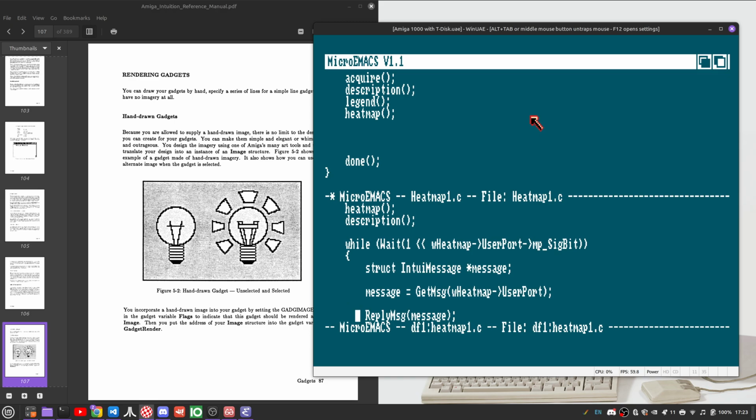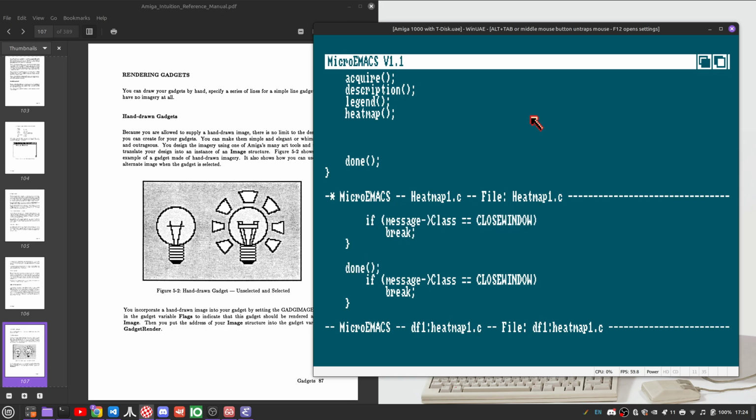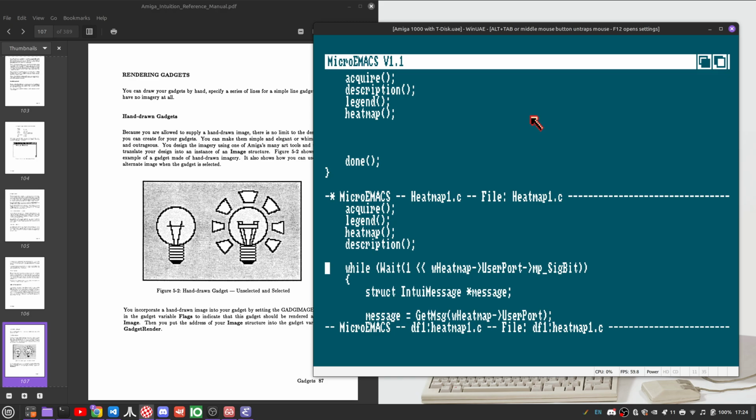And all we really have to do, again, since we're really just looking for that close message, we just spin ourselves in a wait message, grab the message for what's coming in, we reply to it, and if it's a close window, then we break. That's all we really have to do. So let's go ahead and just pull that in.